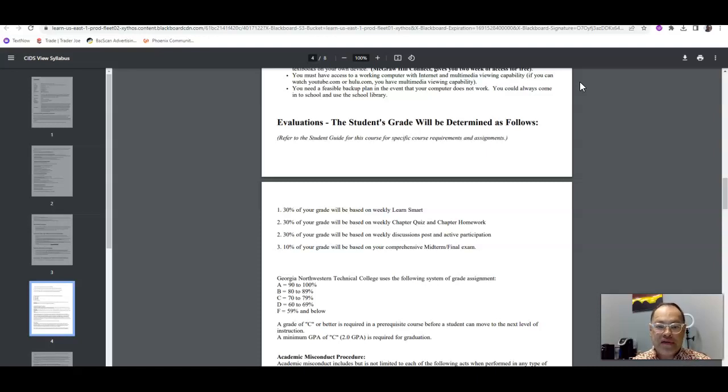Okay, 30% of the grade is going to be your chapter quizzes and your chapter homework. Please keep in mind, the questions in those weekly quizzes will be the same questions that you will see in your midterm and your final. Okay, I'm giving you the key here. This is the study guide. The questions you will see every week will come back up in your midterm and your final. So please keep that in the back of your mind when you do your quizzes.